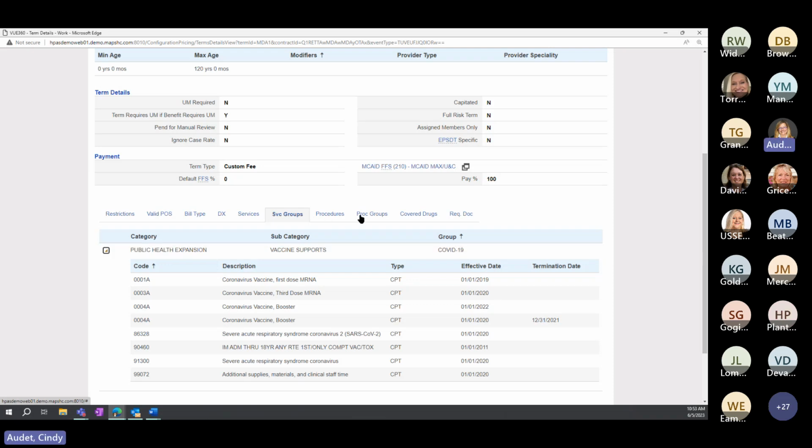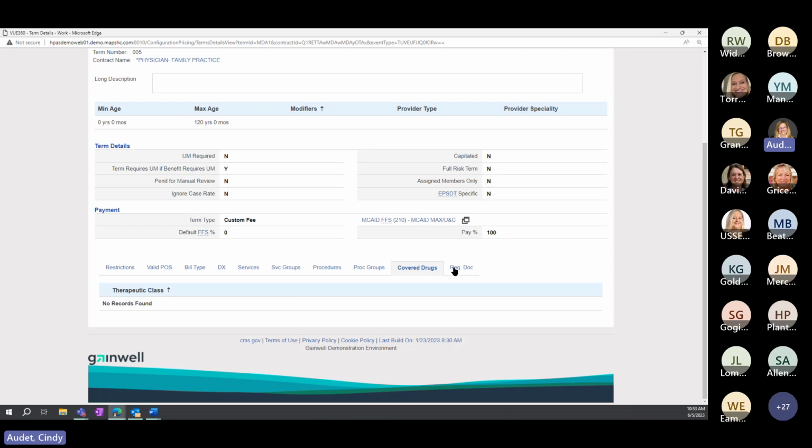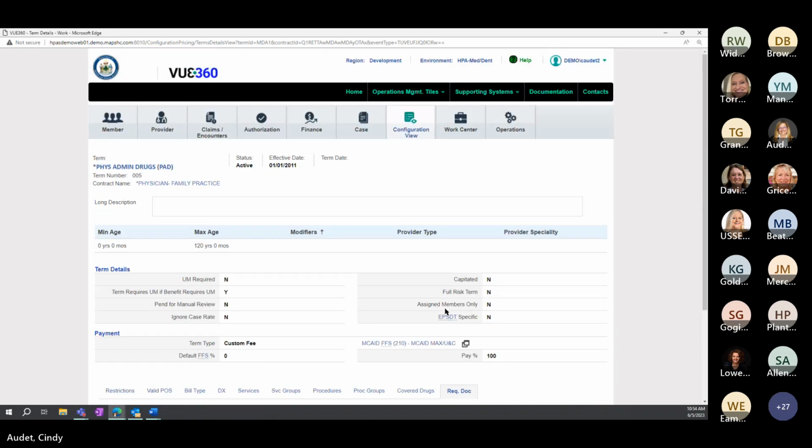Any procedures, procedure groups, covered drugs, or again, any required documentation. So all seen from our configuration view.